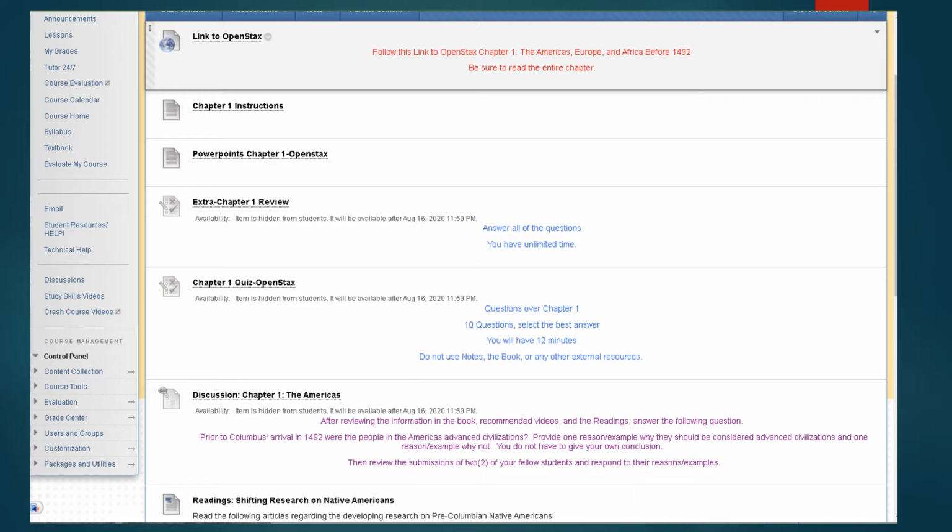They all open at the same time. So all of section 1 opens at the exact same time, and you can work ahead. And then at the end of week 1, chapter 1 goes away. At the end of week 2, chapter 2 goes away, and so on and so forth. That way, if you know you have some busy time coming up, you can get ahead.